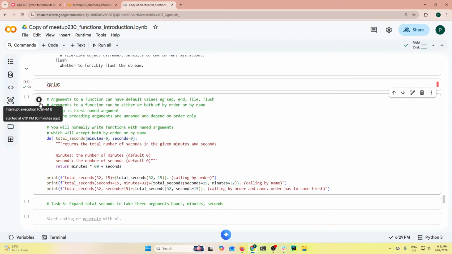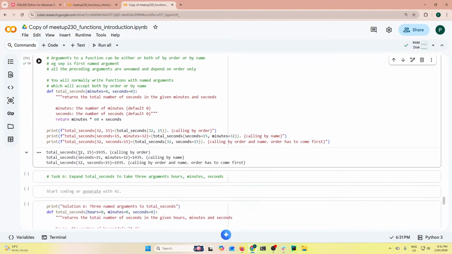So let's have a look at this one, total seconds. We've got 32 minutes and 15 seconds. That's the same as 1,935 seconds. So we could have called it this way with just the arguments in the order they're in, or if we want to use a different order, we can name them. So we could say seconds equals 15 and minutes equals 32, and then we can put them in a different order. You can also use some ordered and some named, but the ordered ones have to come first. With just two, it doesn't really make any difference.